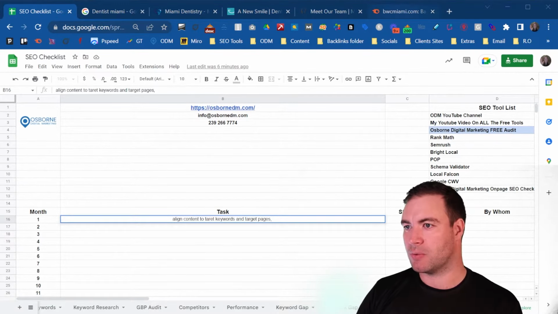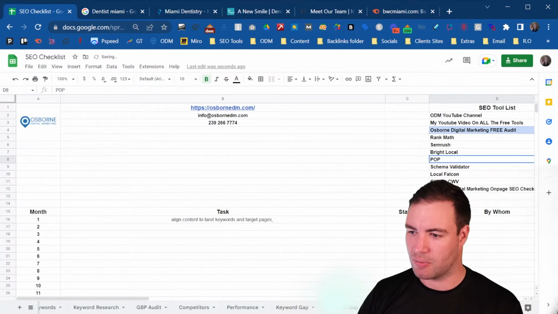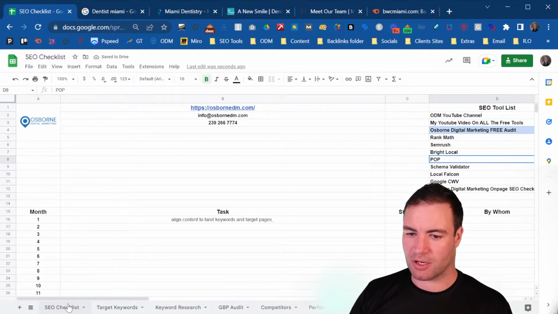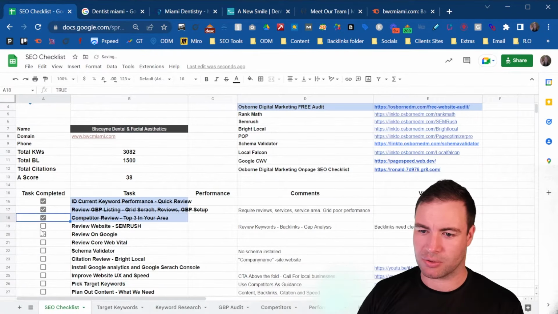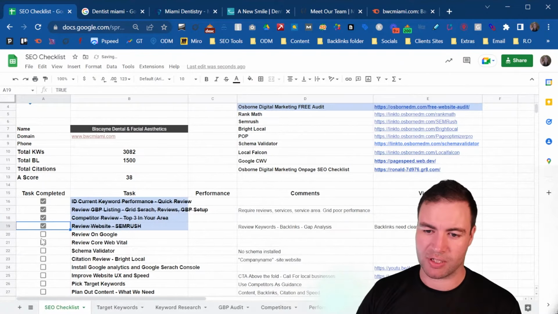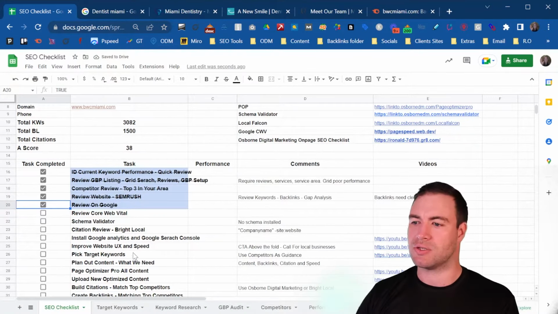All right, guys, so what we want to do now is you can see the tabs over here. You can go back to the home, so you can go to the SEO checklist here, and now we've completed a couple of things. You can go through and actually tick all of this stuff off. We just finished reviewing it on Google. Here's everything else that we need to do.